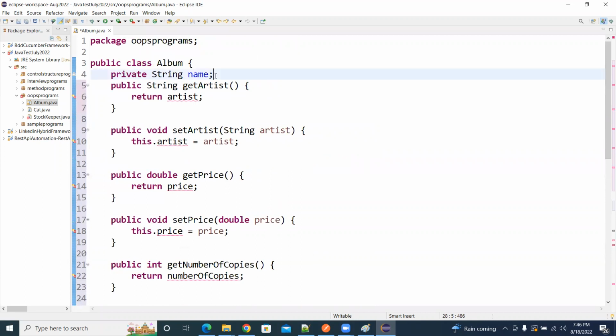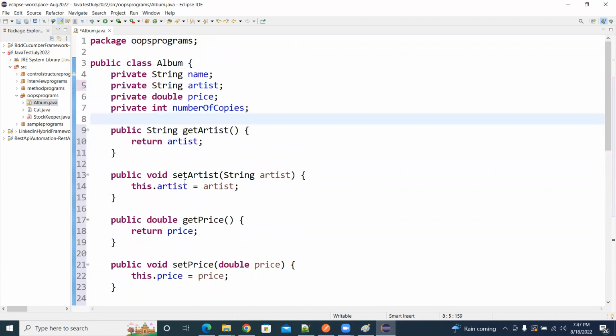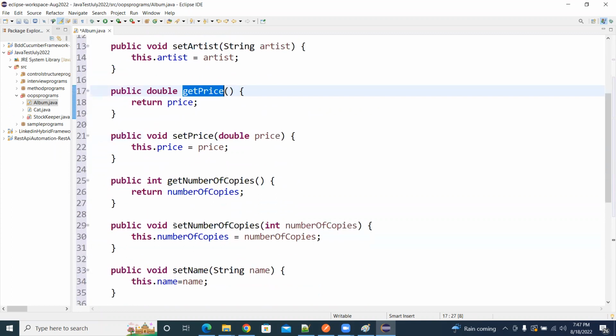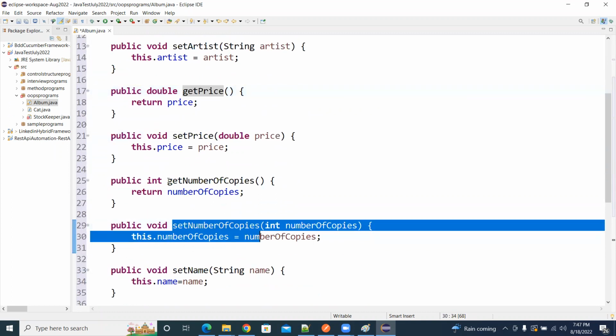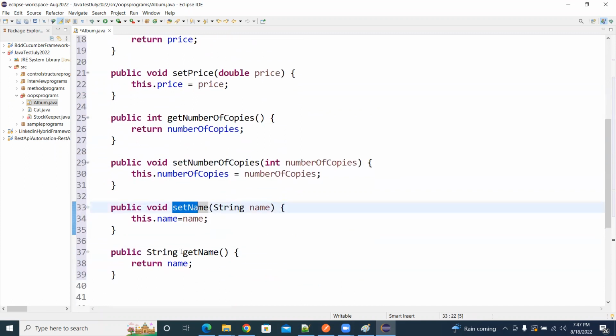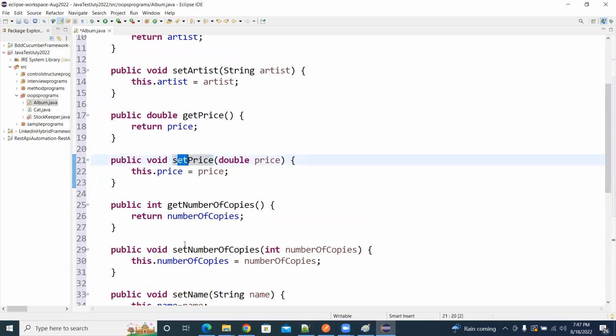So all the setters and getters: setArtist, getArtist, setPrice, getPrice, setNumberOfCopies, getNumberOfCopies, setName, getName. But we are getting a problem in the price and number of copies, right? They are giving their own values.